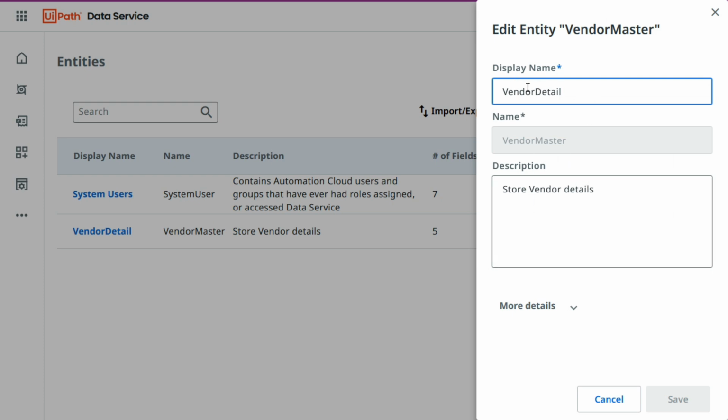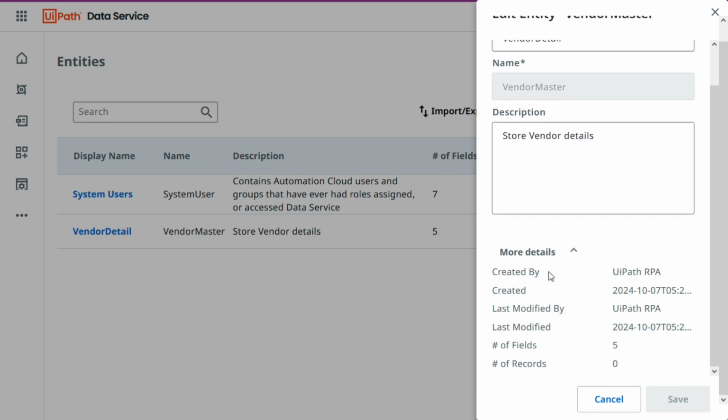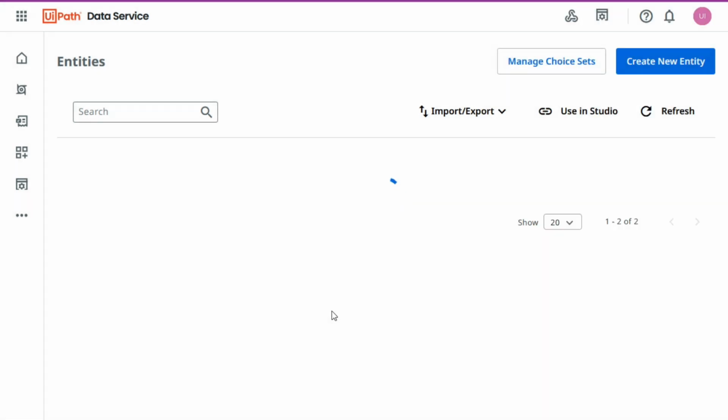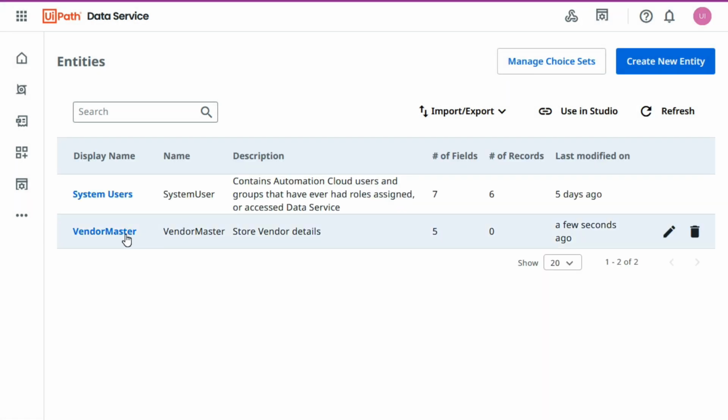Now you can see here only the display name and description can be updated. We'll click on more details. You can see here created by, created, last modified by, last modified date time, and the number of fields we have. Let's close this. Now you can only modify the display name and the description. So let's put here the same name, vendor master. Okay. So this way you can edit and update the entity here.